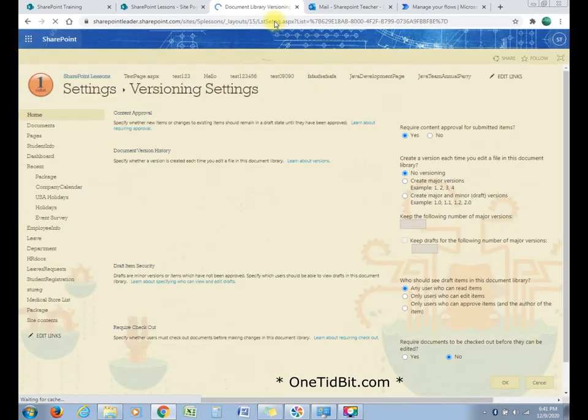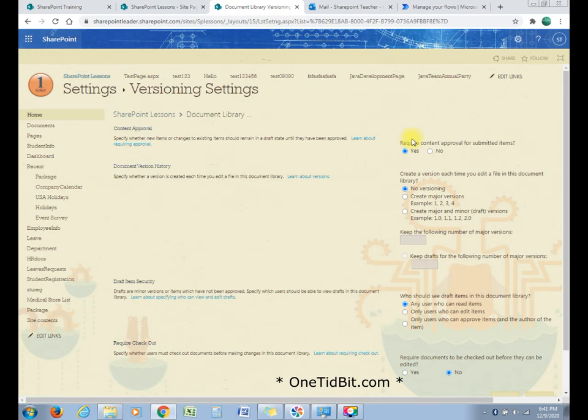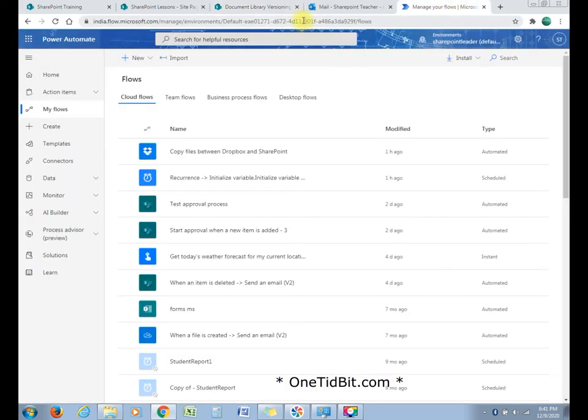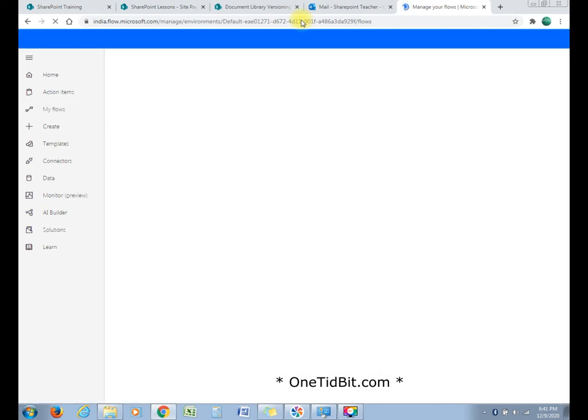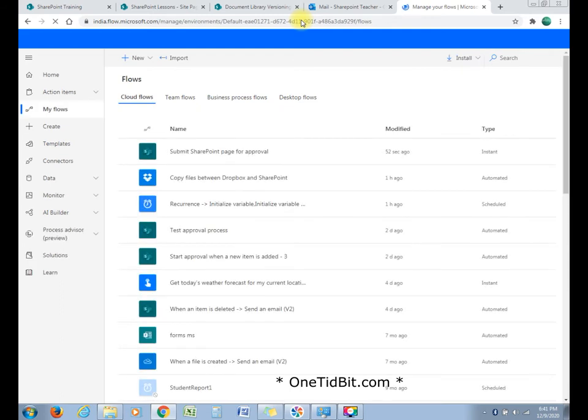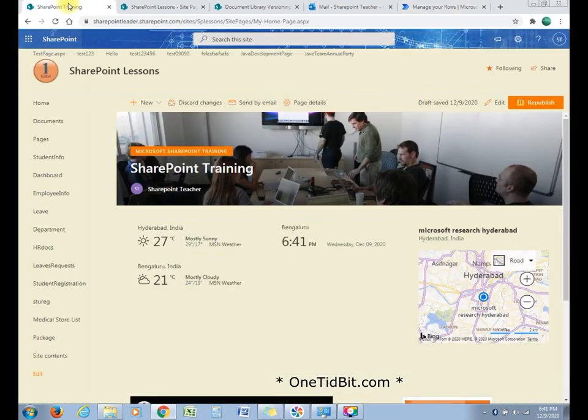If you refresh, you can notice that the require content approval for submitted items is selected as yes. Okay, now go to Manage your flows in Power Automate, and let's see whether this workflow has been created or not. Now you can see in the cloud flows that Submit SharePoint page for approval is created as an instant flow. Okay, now go to the home page.